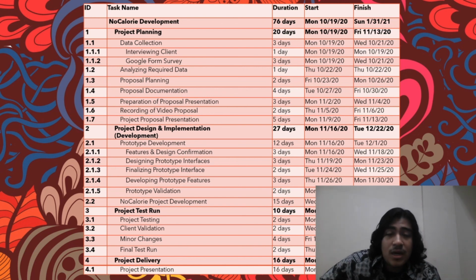For the project design and implementation, it's going to take around 37 days, and during this time, 12 days will be done only for the prototype development, and the next 15 days we will continue to develop the actual project.